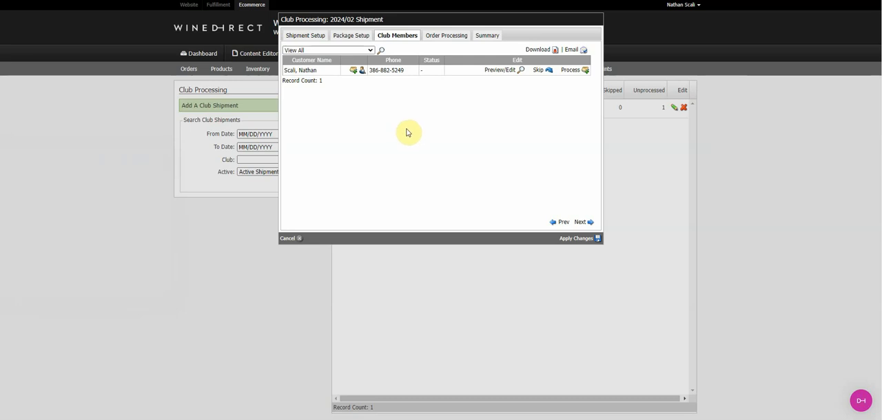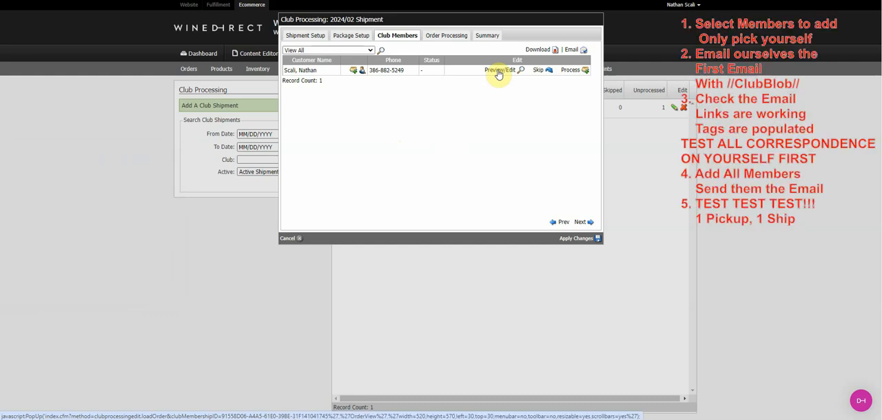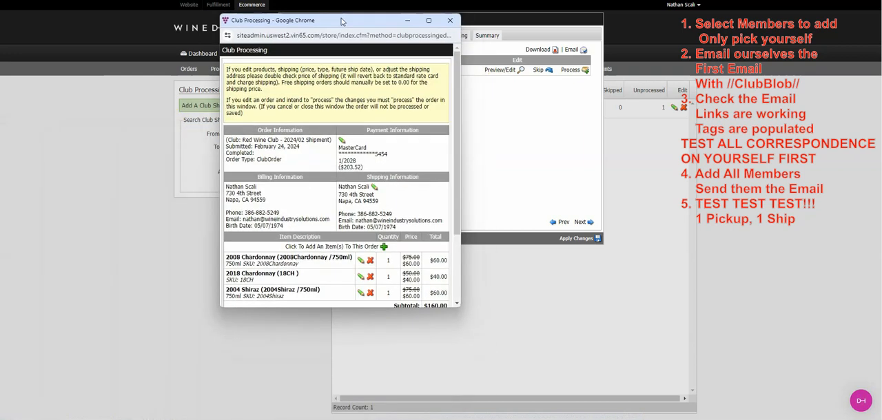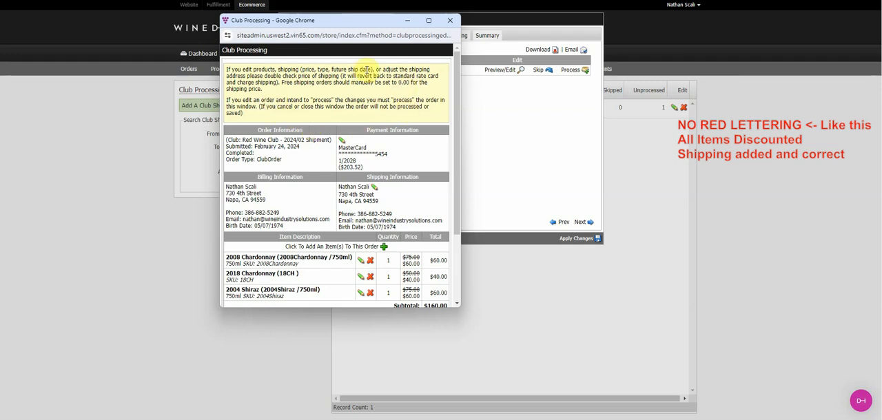Great. Now when it comes time to doing club processing, we are going to want to make sure we test first. So I want you to go through and try and find at least one pickup and one ship customer. Now, what are we looking for? Great question. What we want to do is we want to spot check. We want to make sure there are no red wording or lettering up here, which would indicate that there's an issue that the system is having trying to put that order together. So we don't want to see any red lettering, which will tell us that there's a compliance or an inventory issue.